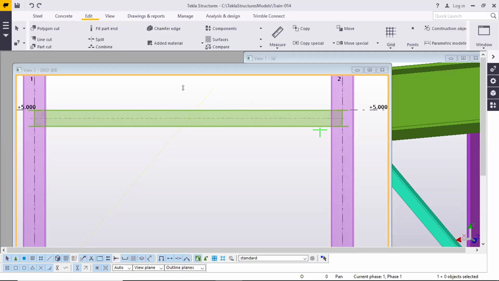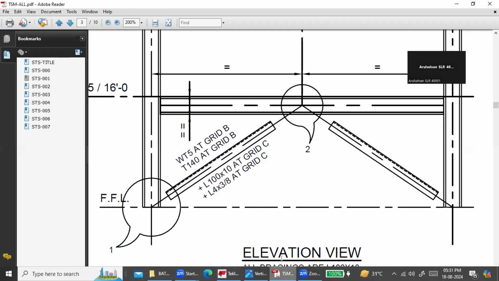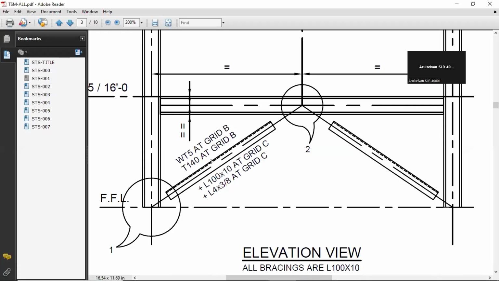Okay, so we'll just proceed with our next bracing. So we just added single angle. Now we'll go for the T, WT.